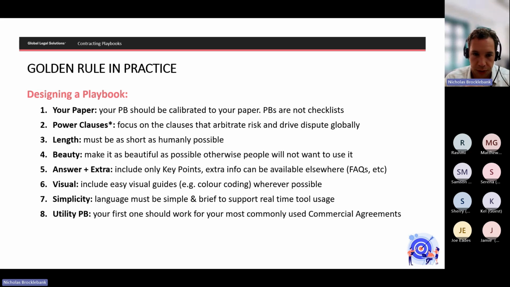The utility of your playbook is that you should be looking for a playbook to address your most commonly used commercial agreements. So do not create a playbook that is designed to capture every possible contract that your company may ever enter into. Design your playbook to address the things that your company does 80% of the time.